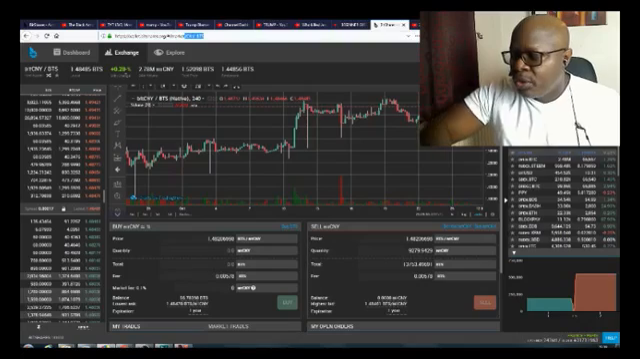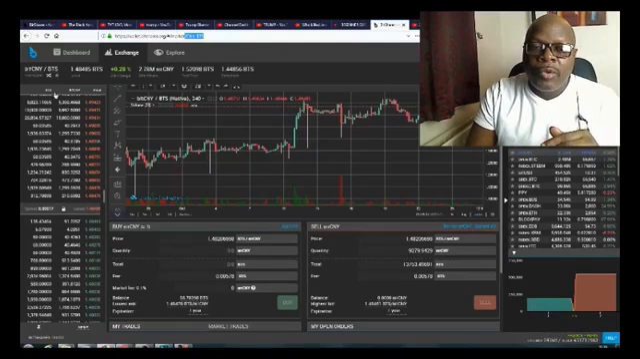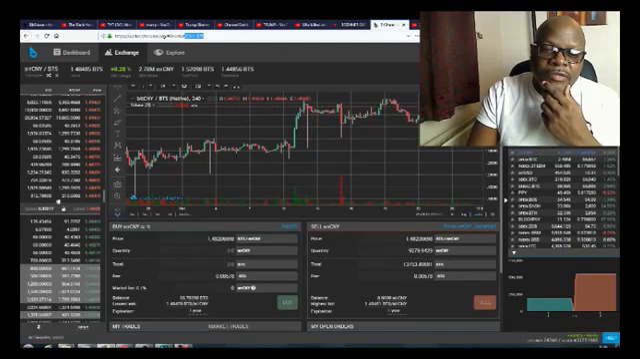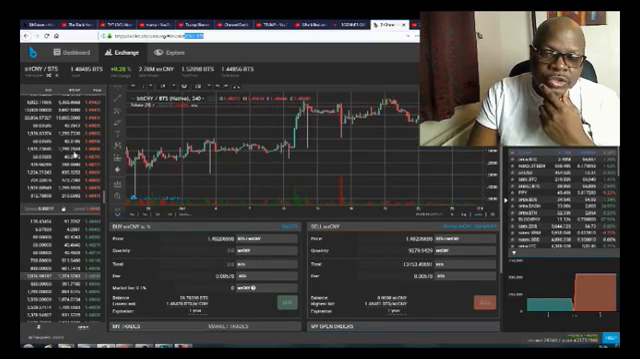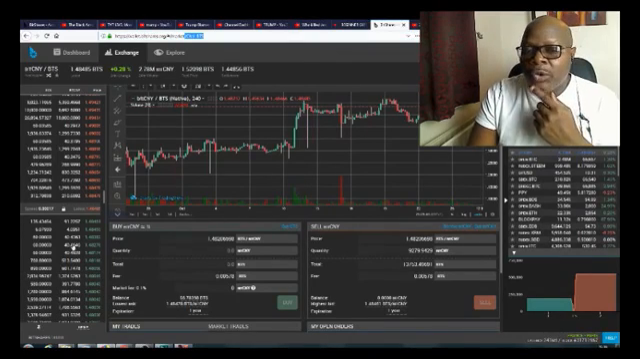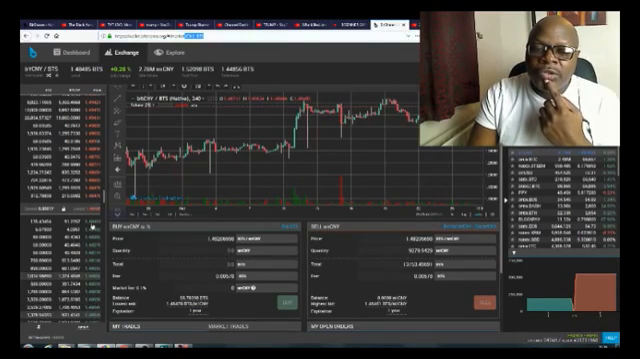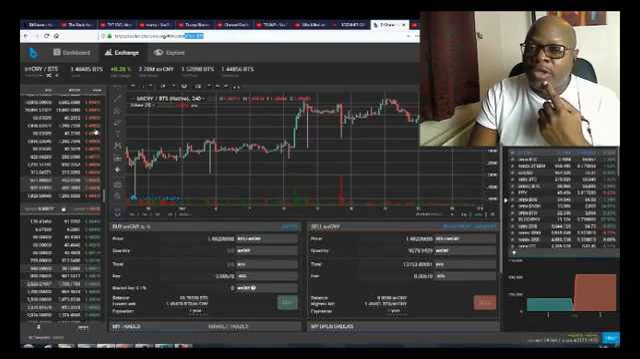And to the left of your screen, where my cursor is here, it gives you the sell order, which is what is showing in red, and the buy order, which is what is showing in green. The buy order tells you how much people are willing to pay for it, and the sell order tells you how much people are willing to accept for it.